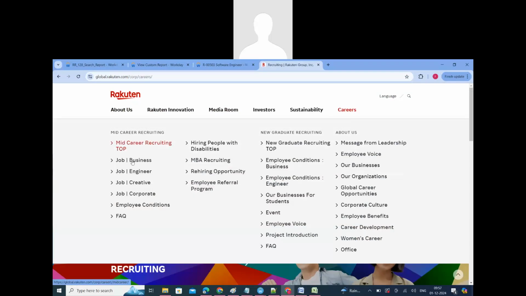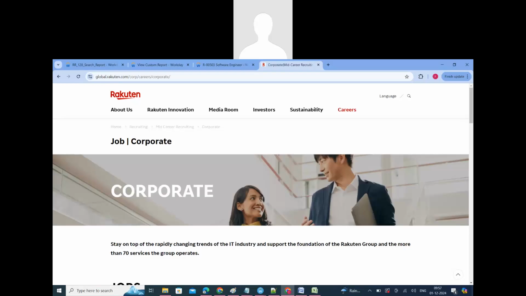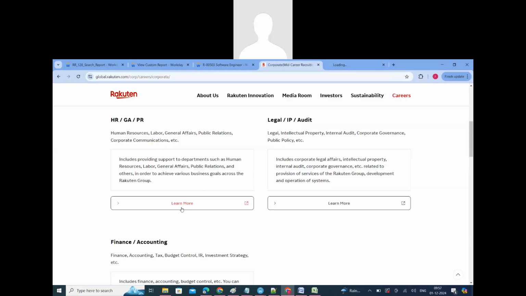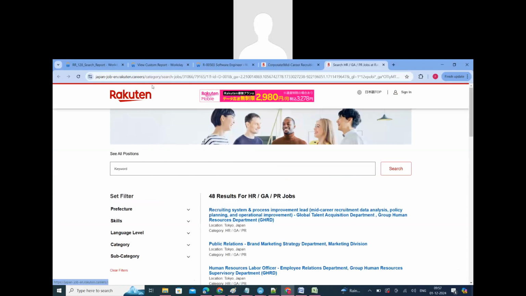You can see different jobs which are open. You can see the jobs related to the business, jobs related to engineering, jobs related to corporate. You click on what jobs you are looking for. You can see jobs which are available at the corporate level. You can see those corporate jobs. If you click on this link at the external career sites, it is routed to Workday, right? Yes or no?